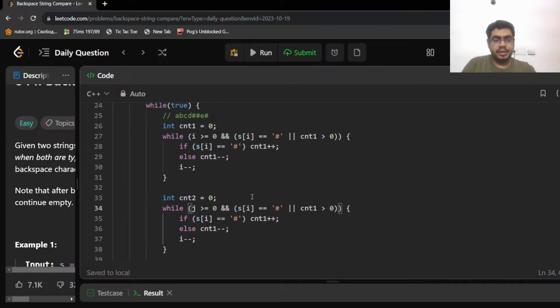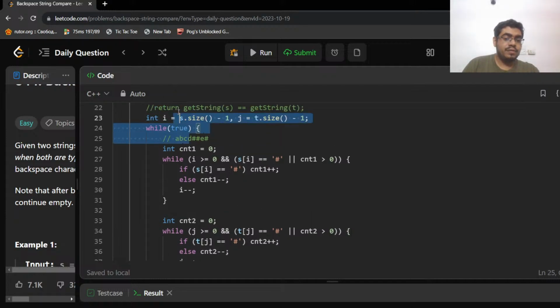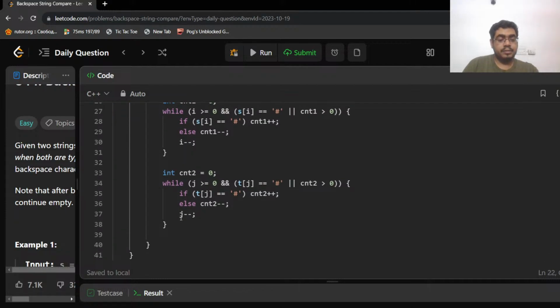So here we'll say while j greater than or equal to 0, either t of j is hash or count2 is greater than 0. If s of j, sorry, t of j is equal to hash, do count2 plus plus, otherwise do count2 minus minus and do j minus minus, right? What is it that you have written, Rachit? If i is greater than 0 and j greater than 0, s of character i, return false. Yes, yes. So now we have found the i, we have found the j, which we want to compare, right?